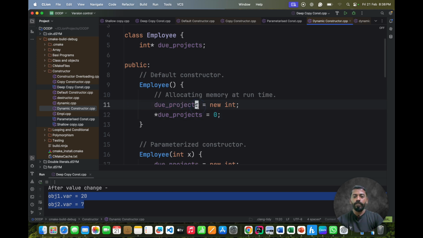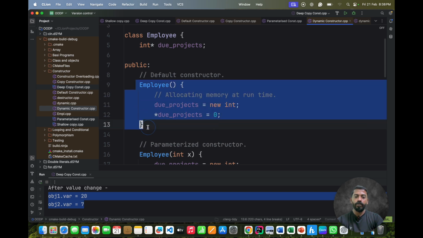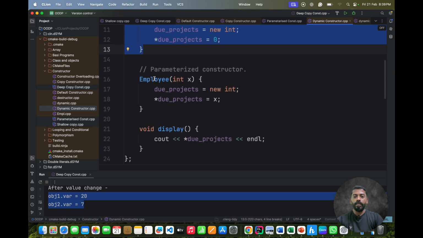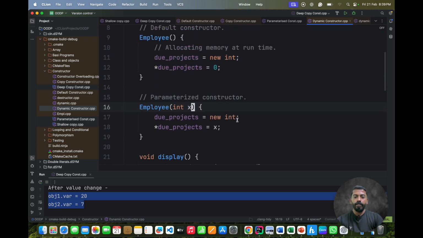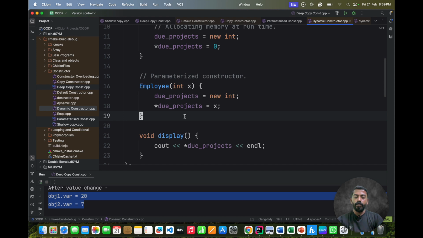So this variable gets a new memory location with the help of new int. The new operator is used to create the new memory location for the given variable and type. Here the initial value from the default constructor for the given member is 0. And this is another constructor, called a parameterized constructor, which receives one value. The new operator is used again to create memory space for the variable with the integer type, and x will store the value, which is stored in dueProjects using the pointer.